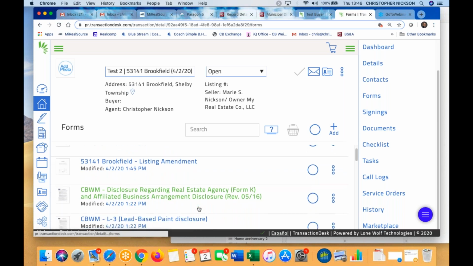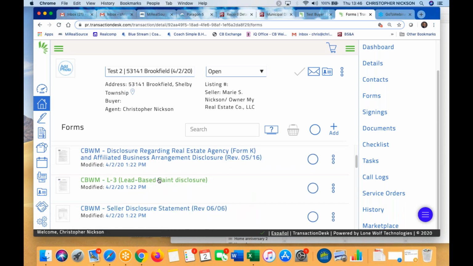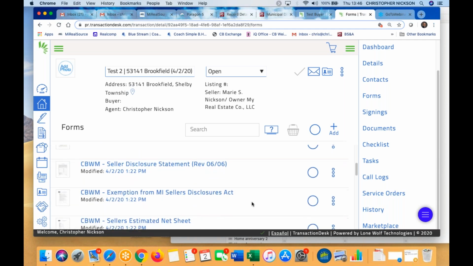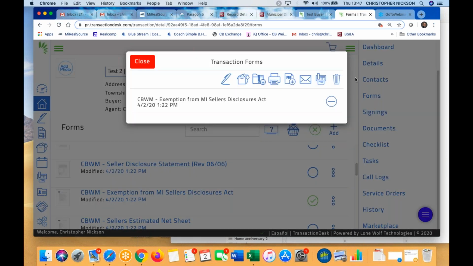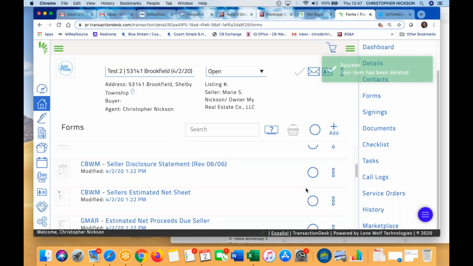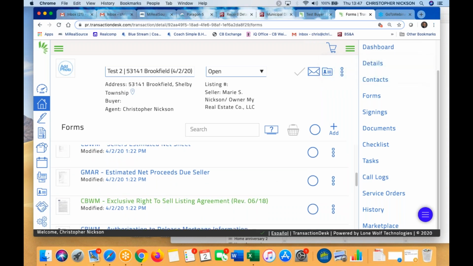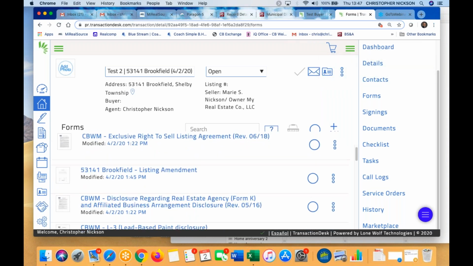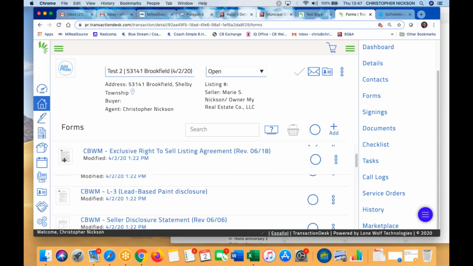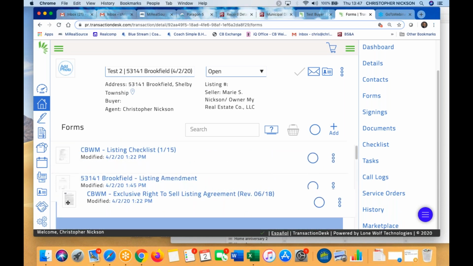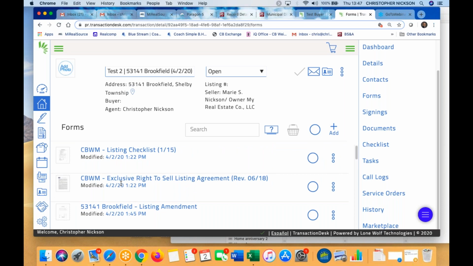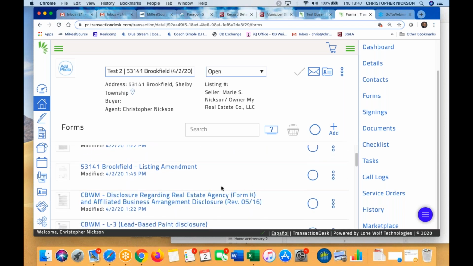So here's the lead paint disclosure, the seller's disclosure, exemption from, nope, I want to get rid of this one. You can either delete it by clicking over here where the three dots are, or come up here to the basket and you can delete it out of there. There's a listing agreement. I want this up here. Sorry, it's jumping quickly on me. Right behind. Let's see, do I got it right? Nope. That's how you move your forms around.